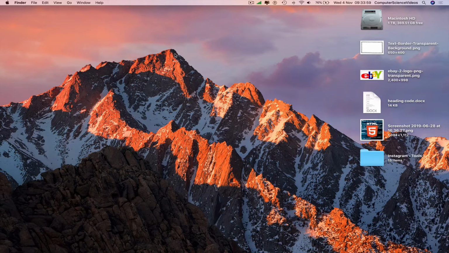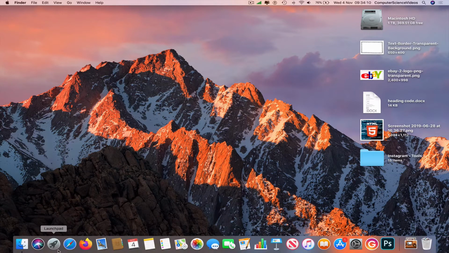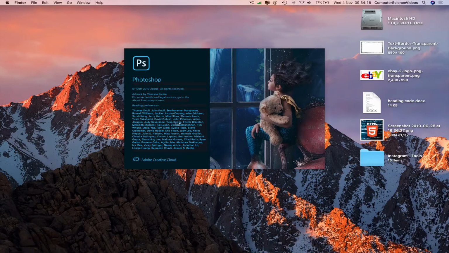So in this tutorial, you need to have access to a Mac computer, photo editing software. In this case, we are using Adobe Photoshop. So we can now go over down to the dock, go to Launchpad, or if we see Photoshop on the dock, click on Adobe Photoshop. Let that load.